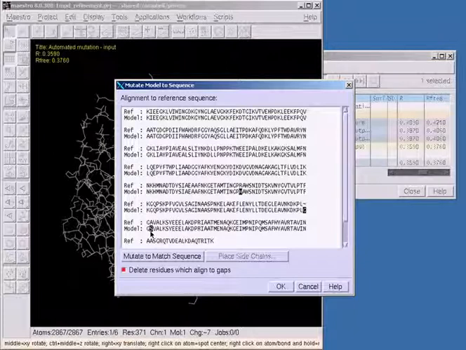There's a tryptophan that needs to be changed into an arginine, a serine that needs to be changed into an alanine, and there's a glycine in the model structure that we need to get rid of. To perform the necessary mutations, click on Mutate to Match Sequence. Not only will this mutate or delete all necessary residues, but it will also select all of the mutated residues in the Maestro workspace.